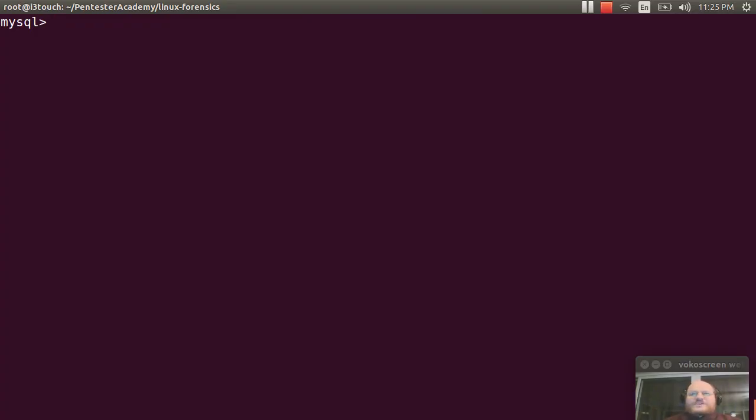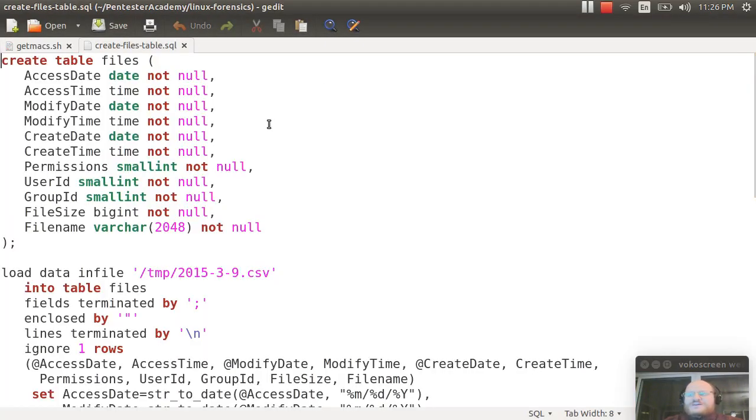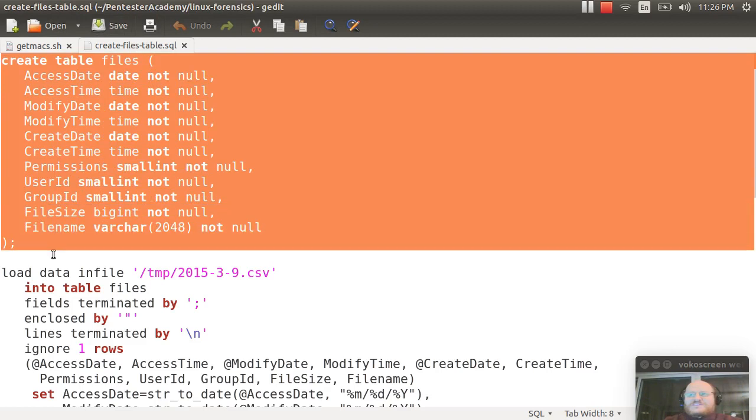So the first thing I want to do is import all of my information from the CSV file. So how can I do that? Well, I wrote some pretty simple SQL. Now, there's a couple ways you could go here. To keep it simple, I wrote some SQL in a file, and I'm just going to copy and paste it into MySQL. And this allows me to do things like change file names. So the first thing I want to do is create a table called files. So I'll create a table.